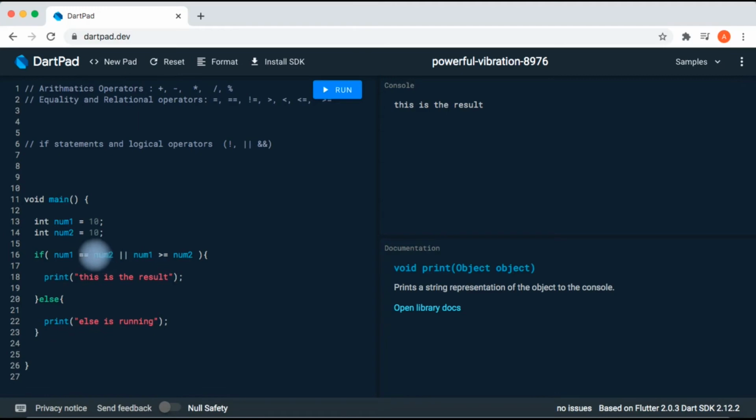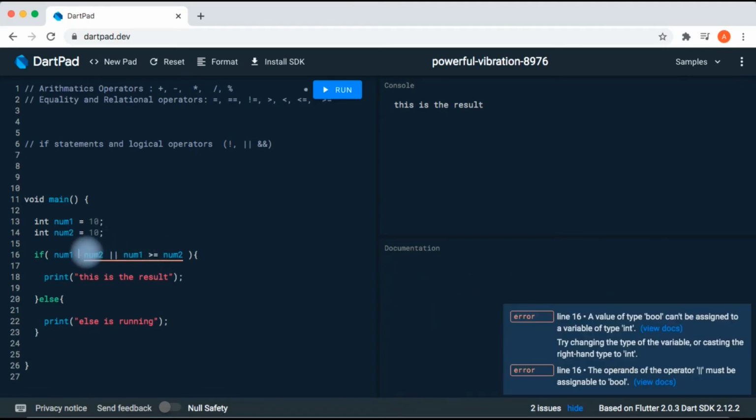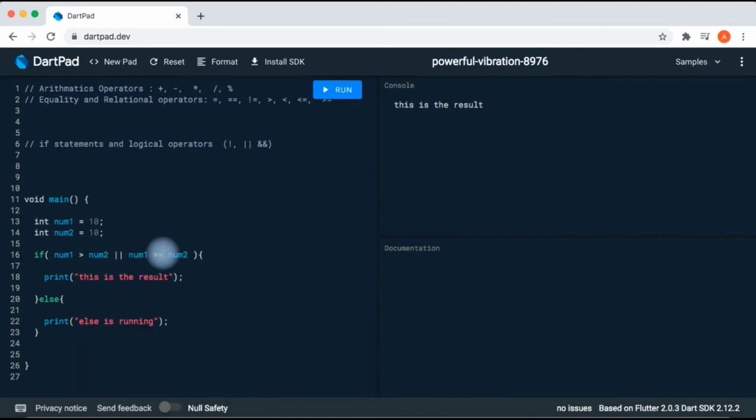Let's try to make both sides false. I'm going to put if number 1 is greater than number 2 and also number 1 is less than number 2. And now let's run it. Both sides are false, so it will not print this message. It goes to else and prints this one. Okay, let's run it. Here you are. So I hope you understand this OR operator.